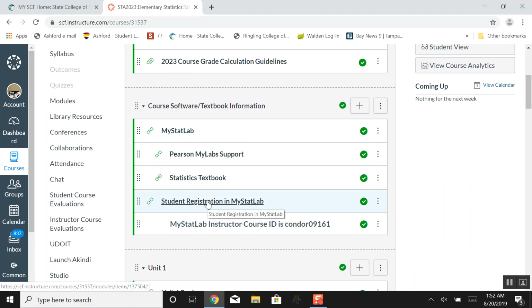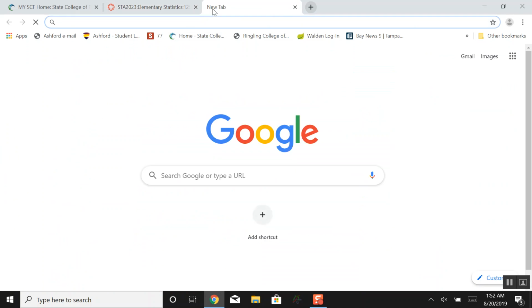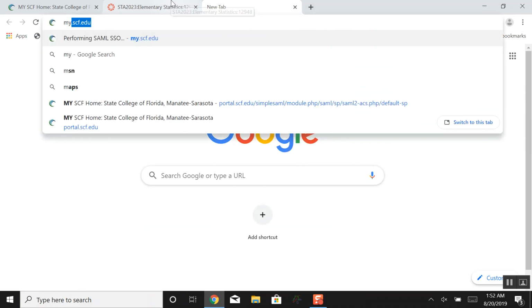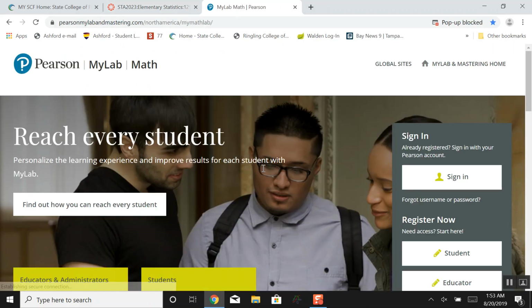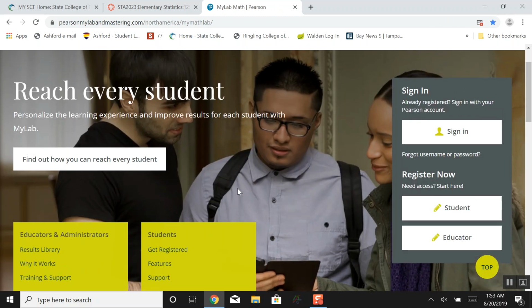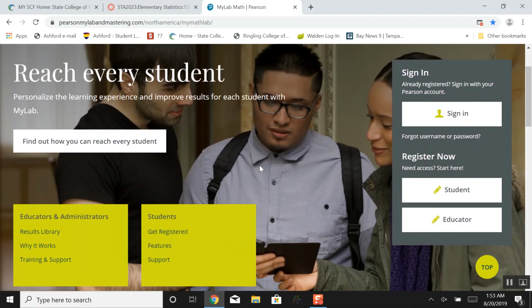So even if you're not going through Canvas, if you type in mymathlab.com, it takes you to the page you need to go to register. And every time you want to go into MyMathLab, this is where you would go. So this is not in Canvas. Everything else is in Canvas. MyMathLab is not.